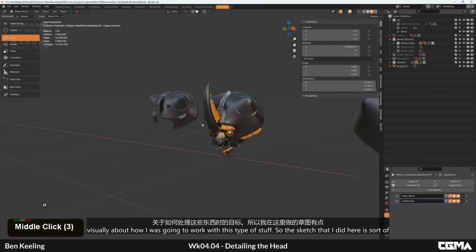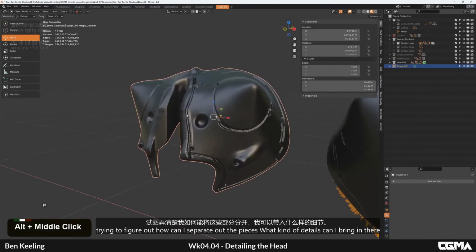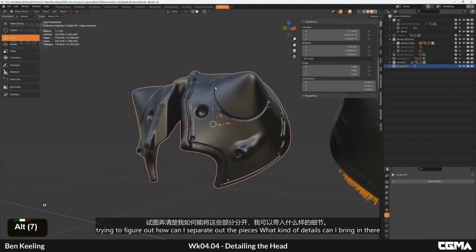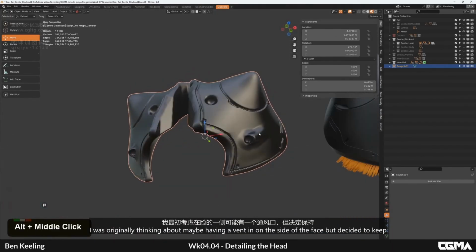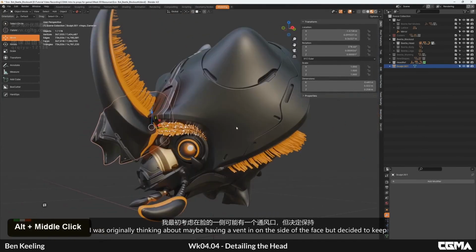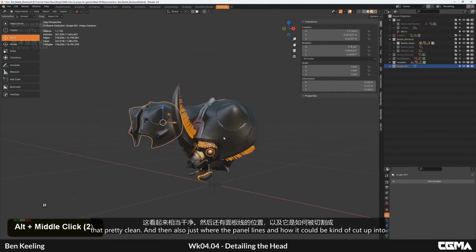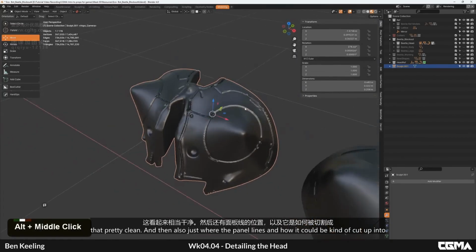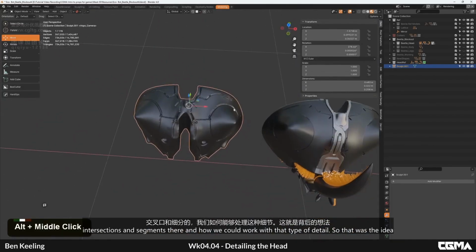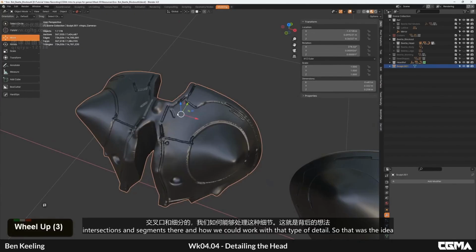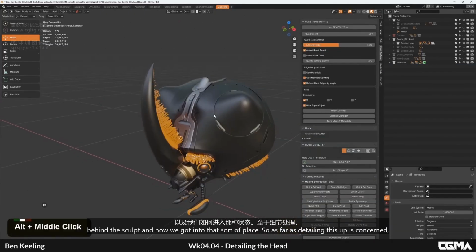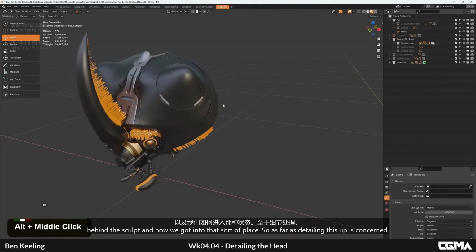So the sketch that I did here is sort of trying to figure out how I can separate out the pieces, what kind of details I can bring in there. I was originally thinking about maybe having a vent on the side of the face, but decided to keep that pretty clean. And then also where the panel lines are and how it could be cut up into sections and segments, and how we could work with that type of detail. So that was the idea behind the sculpt and how we got into that place.